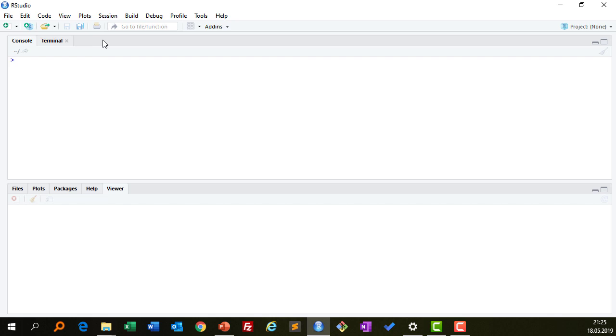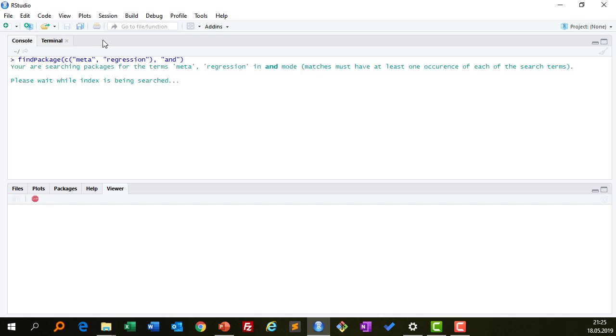To find packages related to meta-regression, we search for the search terms meta and regression, and we want to connect these two keywords with a logical AND. AND means we only want to find packages that match both of these keywords. And that's all we need to do.